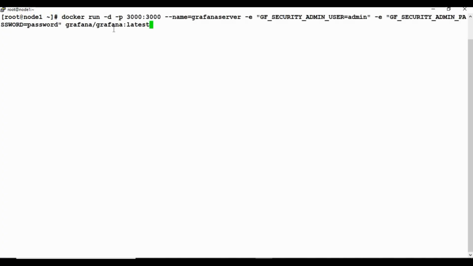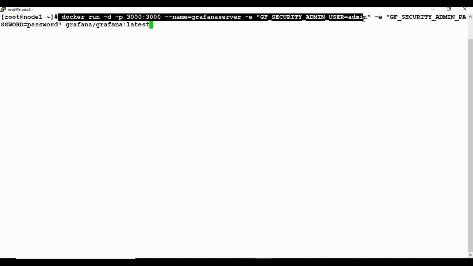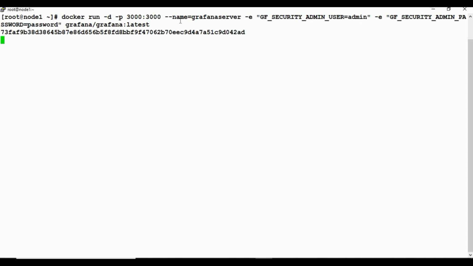Let me run the command which we just showed you: docker run -d for detach mode, and port 3000 is mapped, and the name, any name you can give, and the environment variables to create a username and password, and the Grafana latest image. So now you can see the container is created.